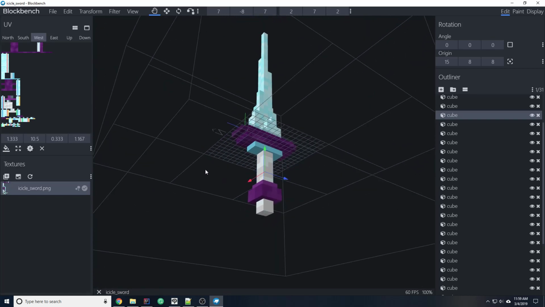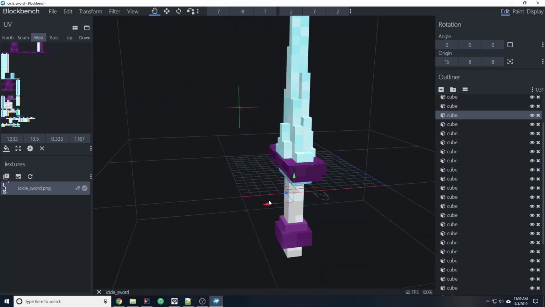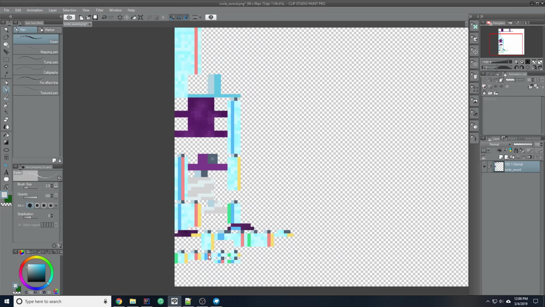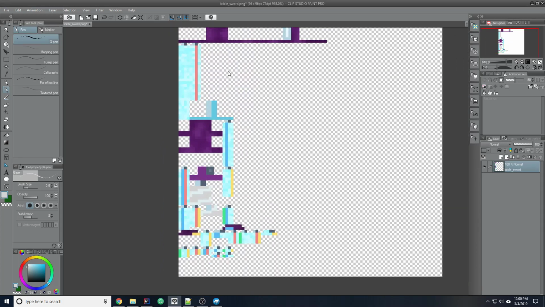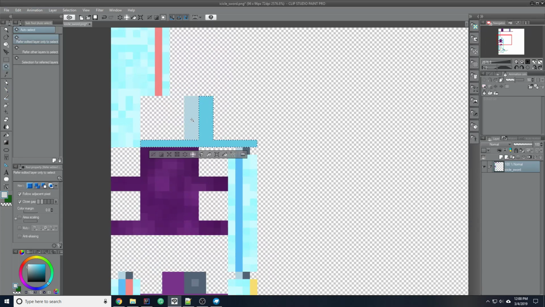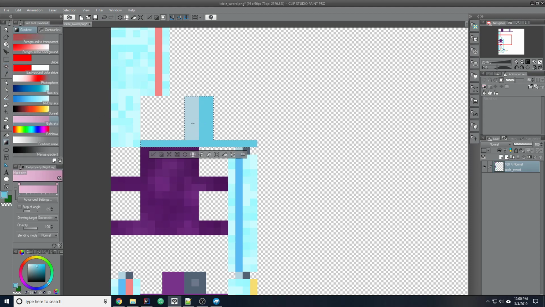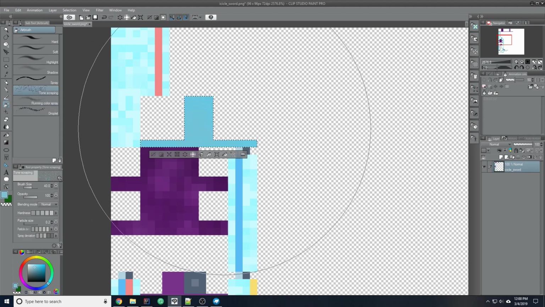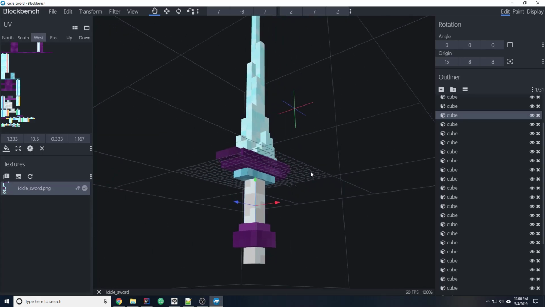Looks kind of cool. This blue part, we can add a little bit to it. I think it's this guy right here. Probably you as well. Some lighter tone in there, a little bit darker. That works.